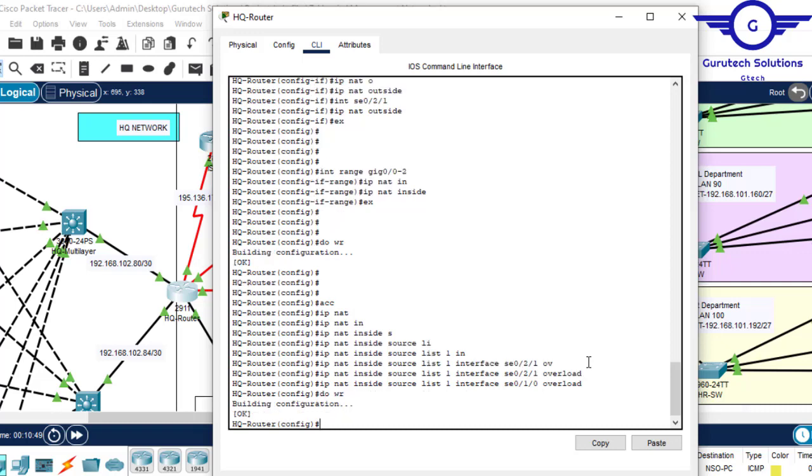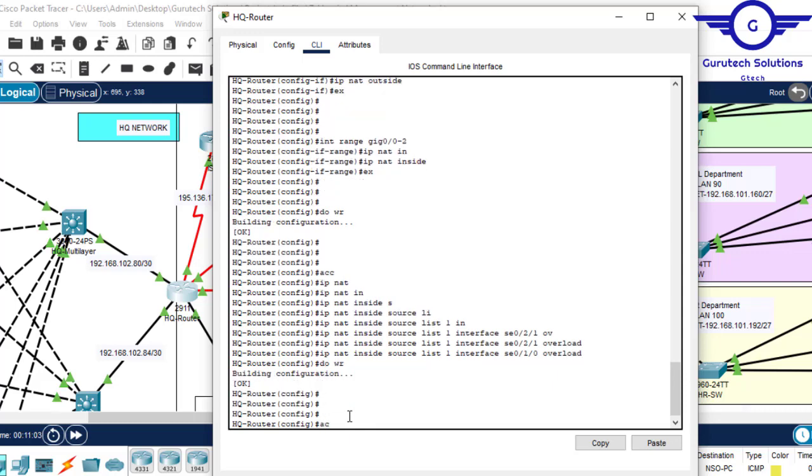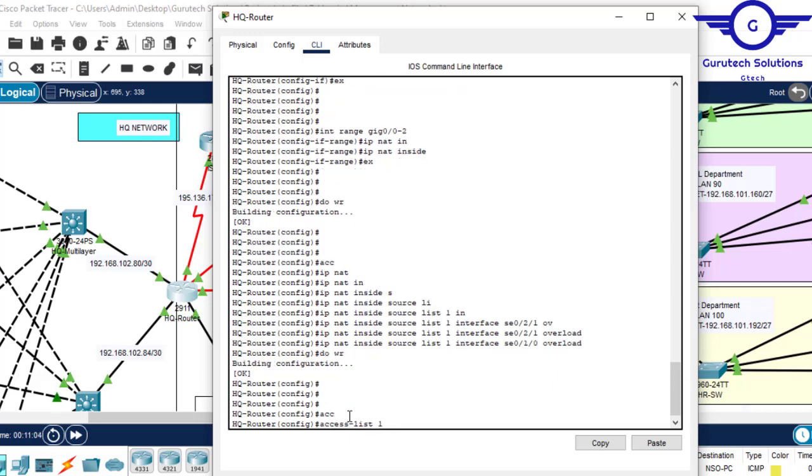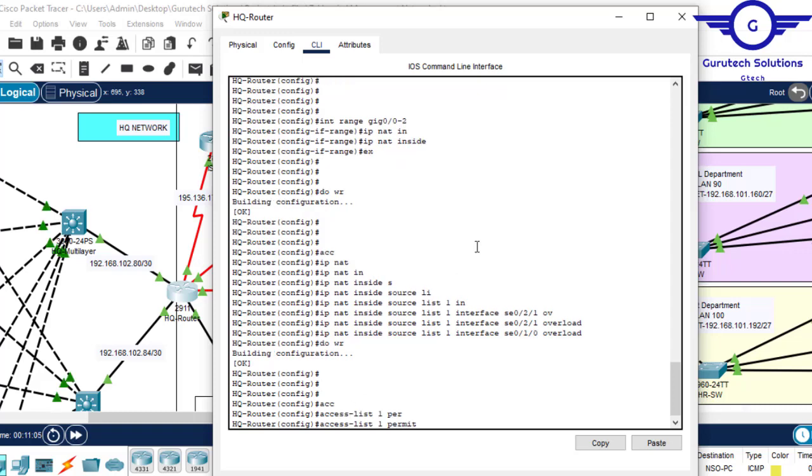And do write. So guys, basically what this means is to configure an access control list. Remember, we've created an access control list 1 and we've bound it to the NAT. We've created a bind between the NAT and access control list 1. So let's create access control list 1 and permit the IP addresses that we want. So we proceed to access list 1, then permit.